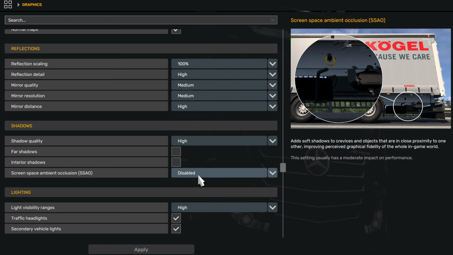The biggest impact on virtual reality is the screen space ambient occlusion option. It's imperative that you have this disabled, otherwise it's going to have a massive impact. Despite it saying it only has a moderate impact on the right hand side, in VR this is one of the biggest impacts in performance.